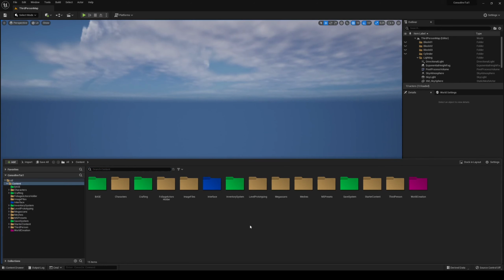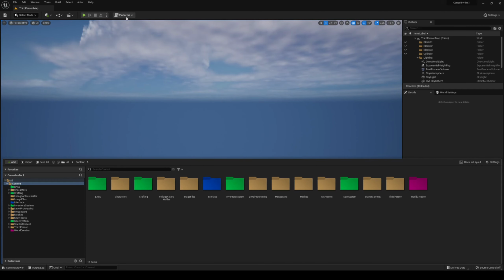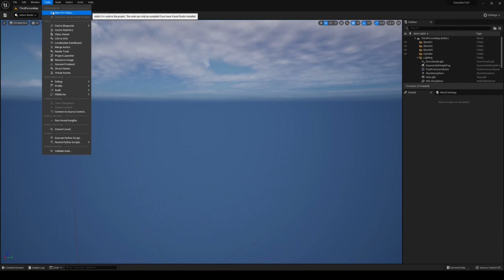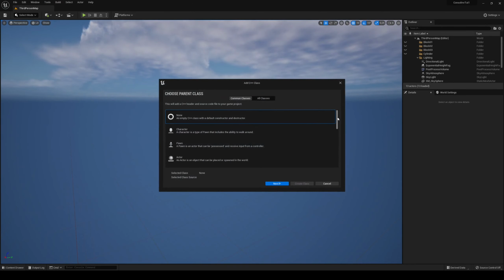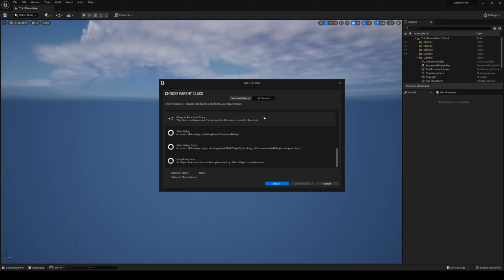The first thing I'm going to do is go into my content drawer and make a new C++ class. On the top left, over on tools, we can now select new C++ class. We're going to scroll all the way down. As I said, this part of the tutorial is coming from another video over on Nebula Games Incorporated on YouTube. I will put a link in the description for that.